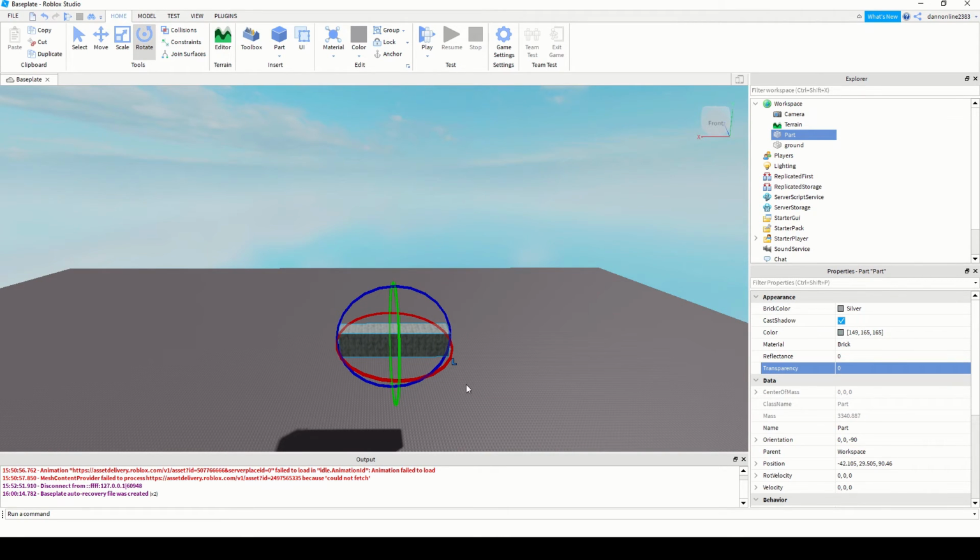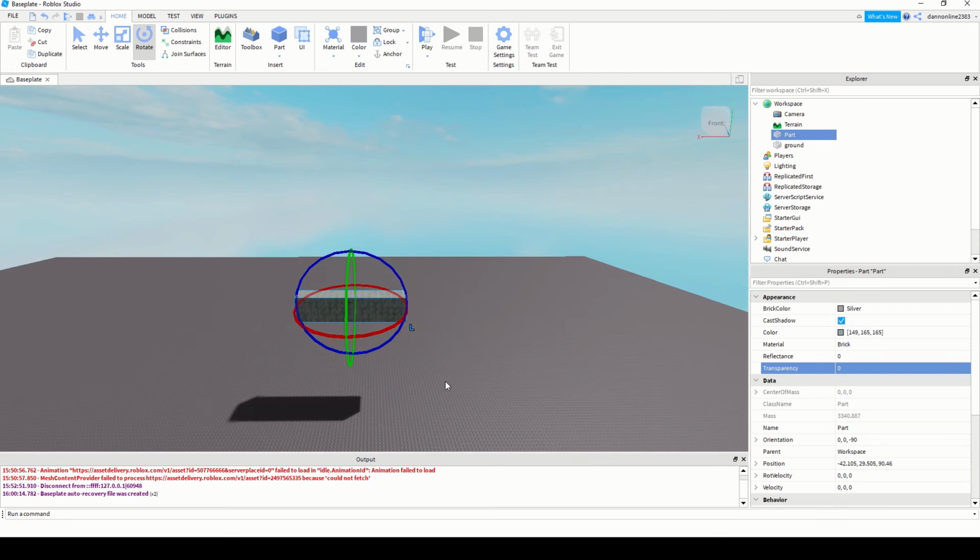meron tayong shortcuts. Okay, so to use these 3 to 4 tools, meron tayong shortcuts. If you hover your mouse sa mga function or buttons na to, lalabas siya. So select would be control 1, press down control and then 1 on your keyboard, then control 2, control 3, and control 4. So that should make things faster when you're modeling.